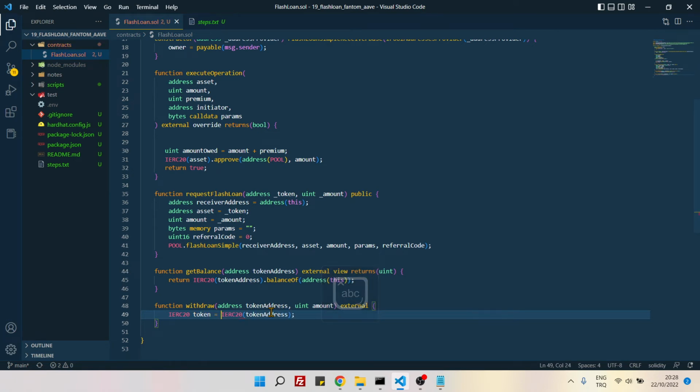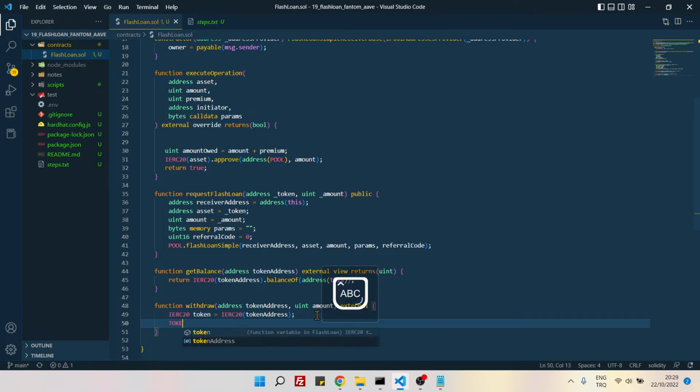ERC20 token is equal to this. So here it's up to you. You can name it anything else. You can say token something, but I will just be saying token. And then as it is ERC20 compliant, we can say token approve, and then token transfer. And here we are transferring this much token to message sender. Message sender is our Metamask account because we will be calling this function, and we will send this much amount to message sender.